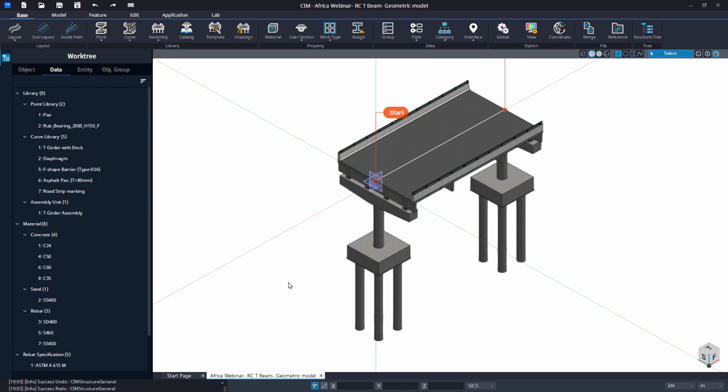In this video, we will see how we can assign a structure tree to the different components of the bridge model in the CIM project. For that, we have modeled an RC girder bridge having two pier sets composed of pier cap, pier pile cap, and the pile sets along with the PCC.